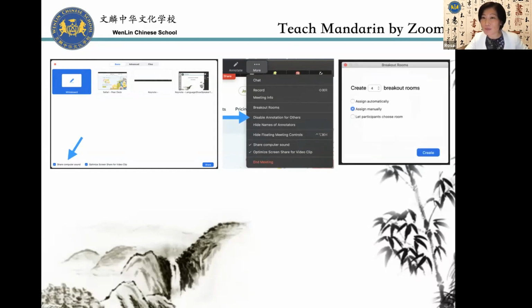So the breakout room: here I just did a screenshot of these pages I want to illustrate, and you should be able to find them in the toolbars. You can assign the breakout room automatically or manually. I tend to do it manually, divided by the objectives, their learning level, and the subjects that I want them to do. You can divide them manually by name and by your own teaching objectives.